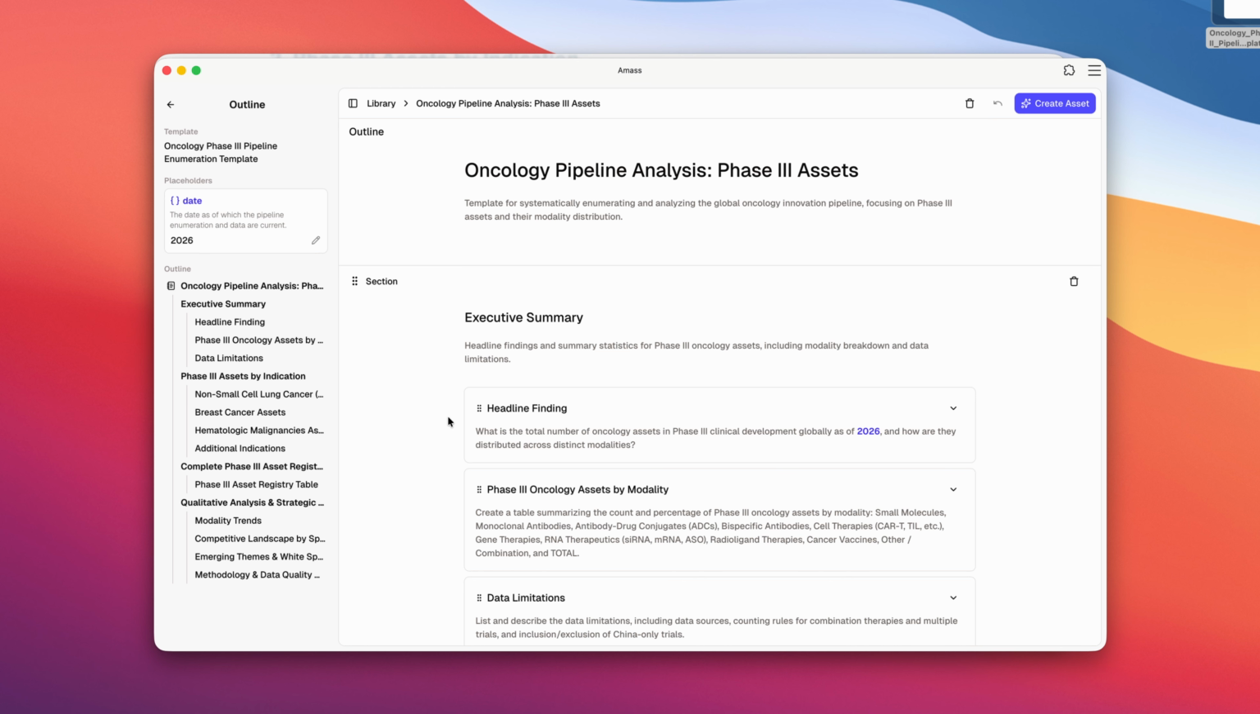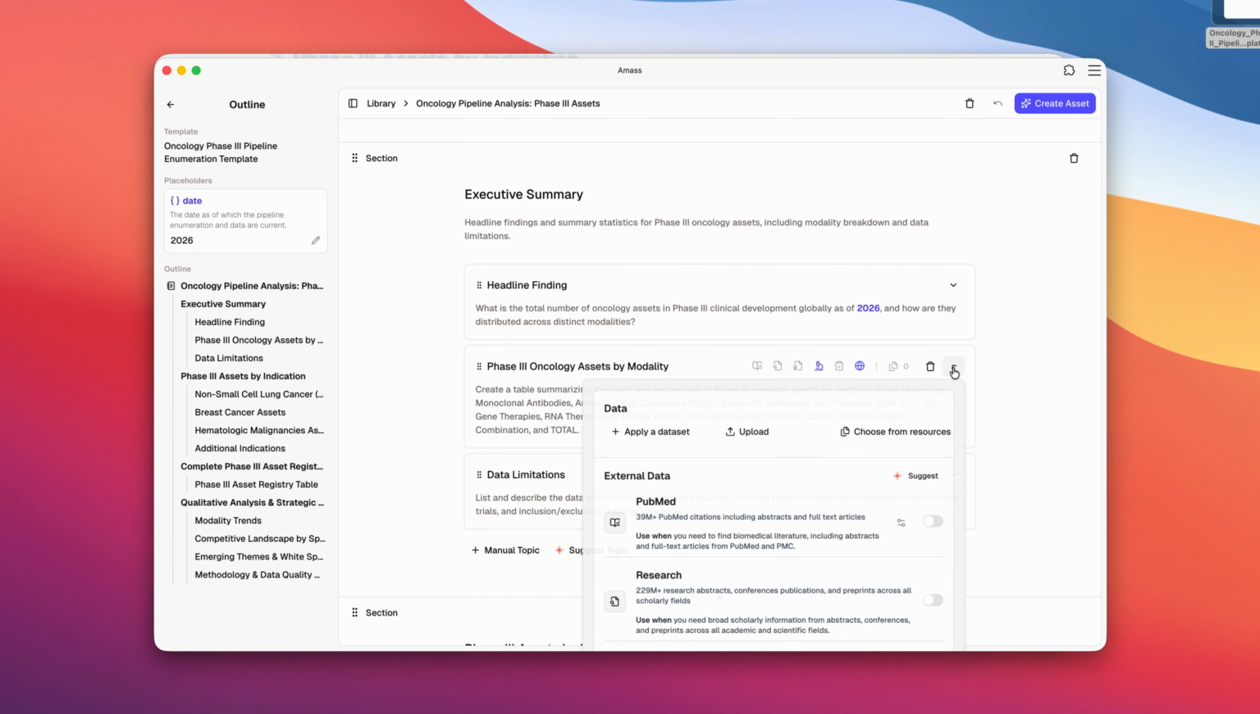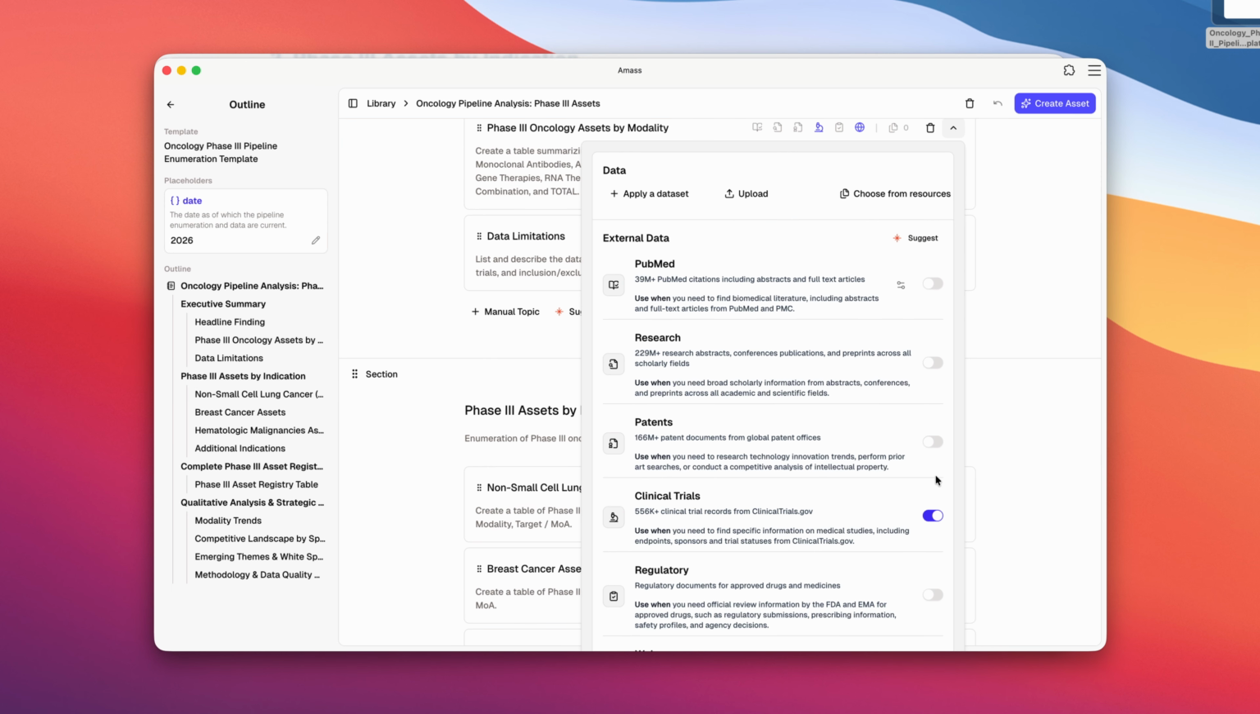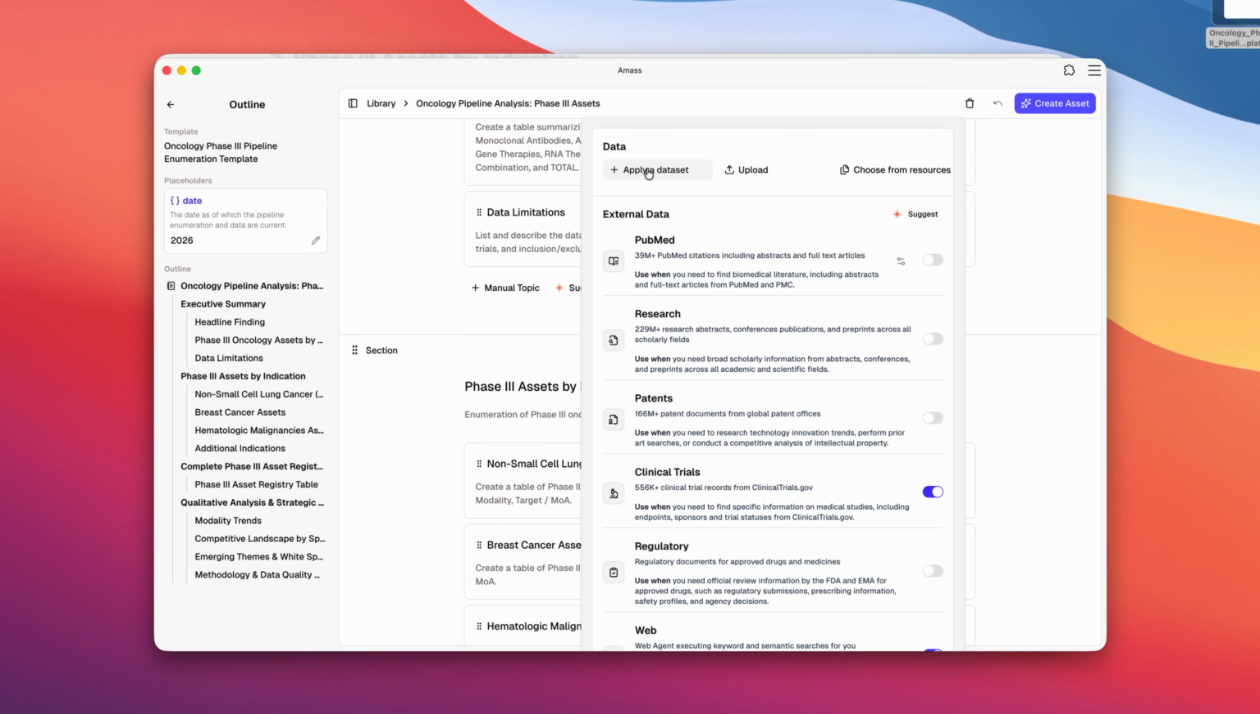And in the middle of the screen, I can see different sections and topics that the Amass platform extracted from the template I uploaded. So if we're, for example, looking at phase 3 oncology assets by modality in a section here, you will see the different modalities that we extracted from the template, but also a suggestion for which data context to look at in the Amass platform. Here we are suggesting to look at clinical trials and web. Of course, you can go in, influence this, change this. Also, again, reference your own data sets, your own documents here, if you, for example, have existing reports, internal documents that you want to use here. Great.